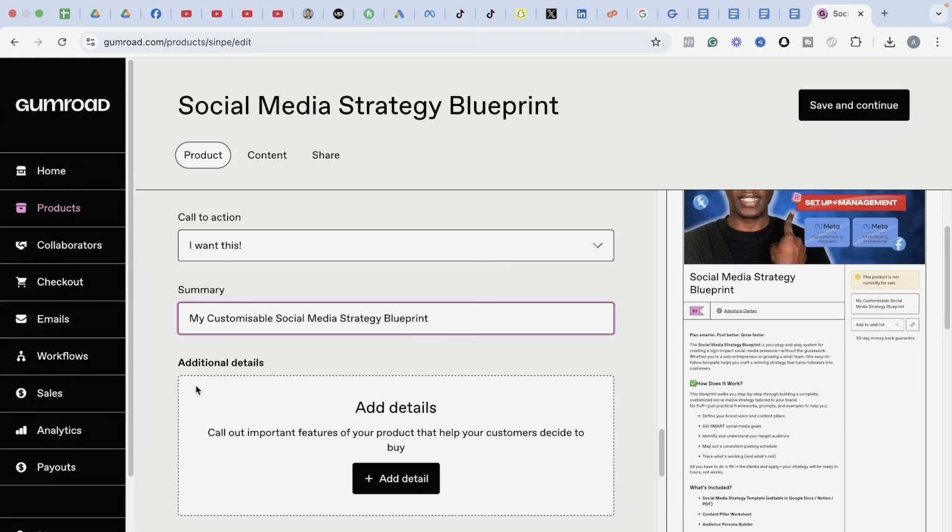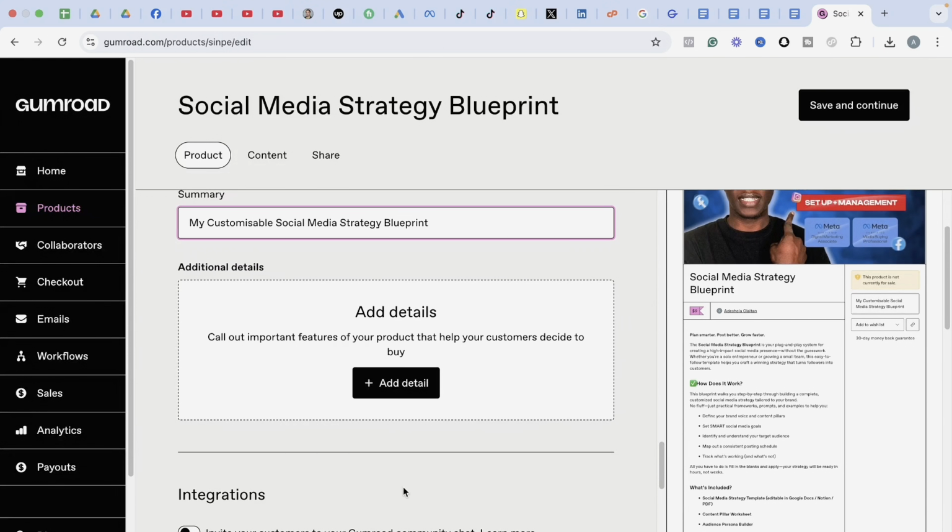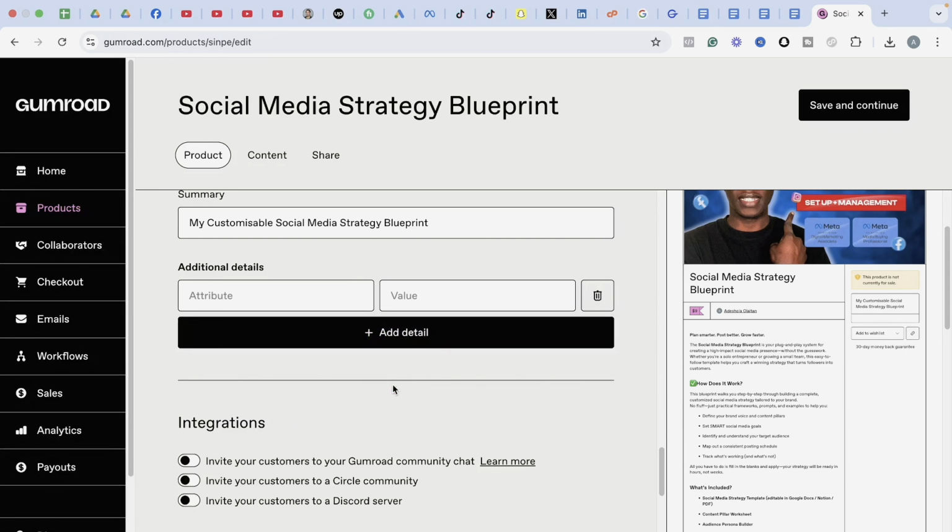And another thing is additional details. Additional details is like call out extensions for your store and for your digital product. So call out important features of your products that help your customer decide to buy. This is very, very good. So I will select this, then I'll add the attribute and the value. I already have this in my document.